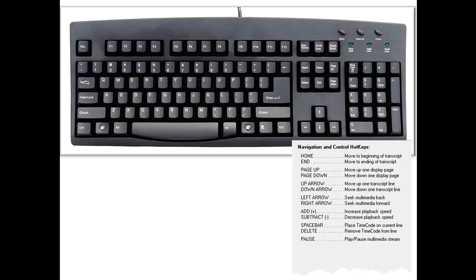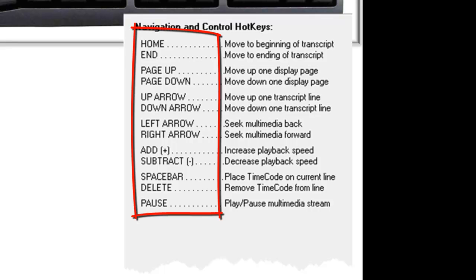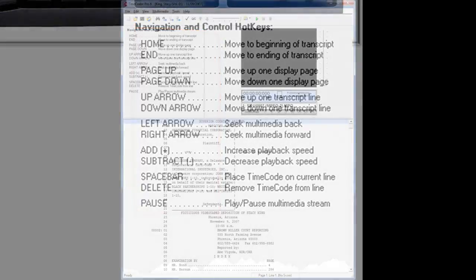You should familiarize yourself with the navigation and control hotkeys that are available. Knowing and using the hotkeys can significantly speed up the time you spend doing quality control.